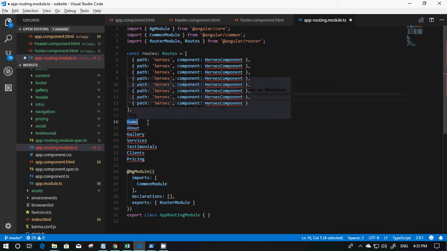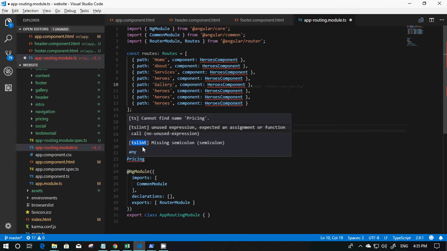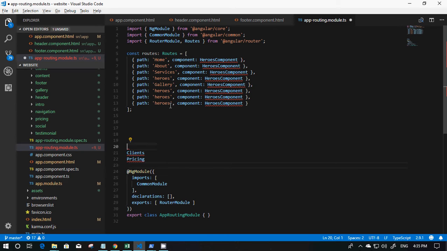Okay, let's change it here. About, services, sequence could be anything, that doesn't matter, but it should point to the correct module. Okay, let's do it.